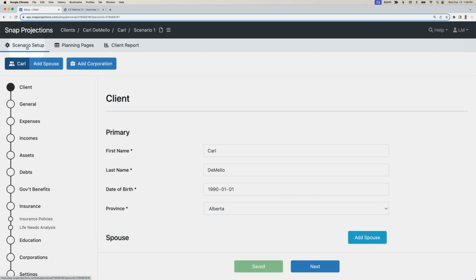There are three main areas to the Snap software. There's the scenario setup, which we're going to progress through now. Then we'll go to the planning pages where all of those input values will come together to show us Carl's life on one page. And then once we're done customizing values for a specific year or for periods throughout the projection, we'll proceed to the client report in order to select the charts, tables, and commentary that we would like.